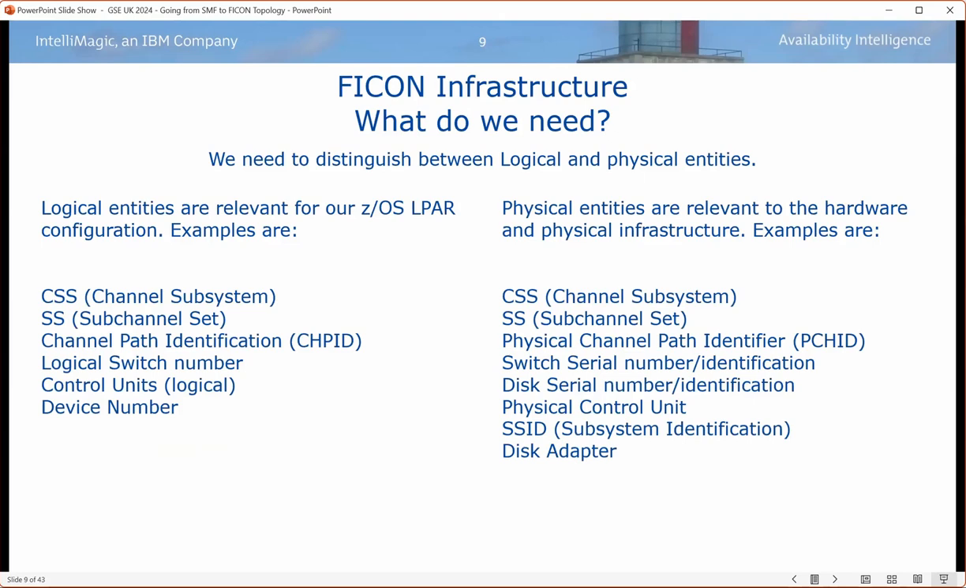So what do we need? Well, firstly, let me just talk about the difference between logical and physical entities. That's important. There are things that our z/OS LPAR understands. Logical entities is the term I'm using. For example, a channel path identifier, the CHPID, or a device number, or a logical control unit. So these are things that are important and visually viewable from our LPARs.